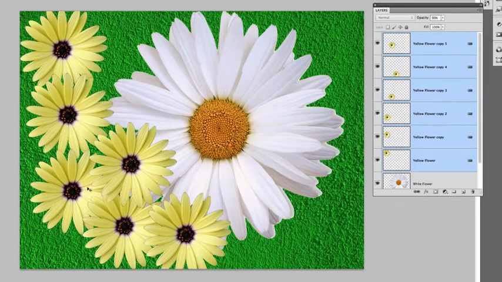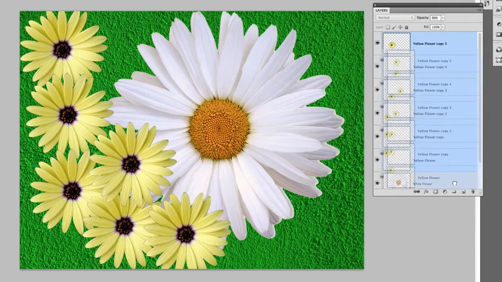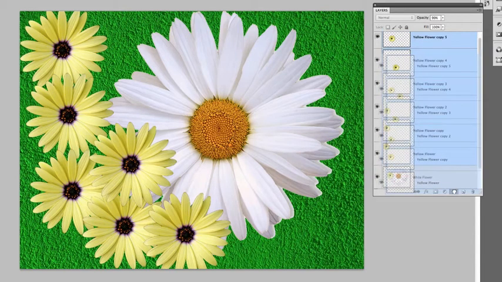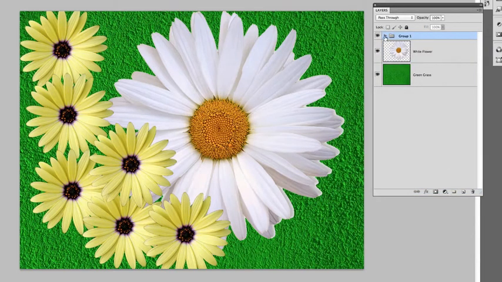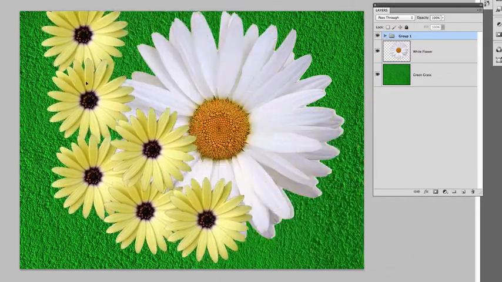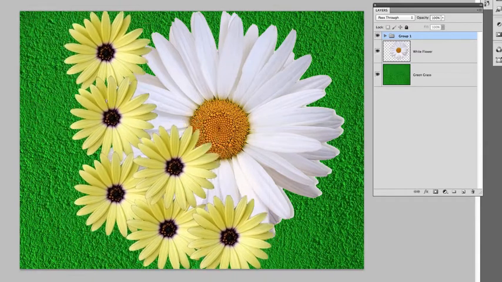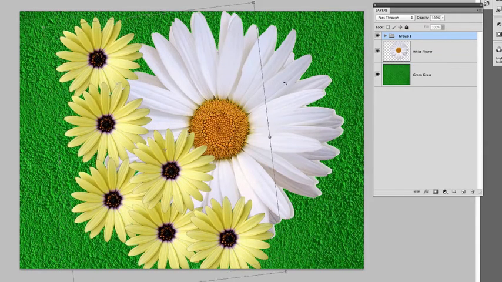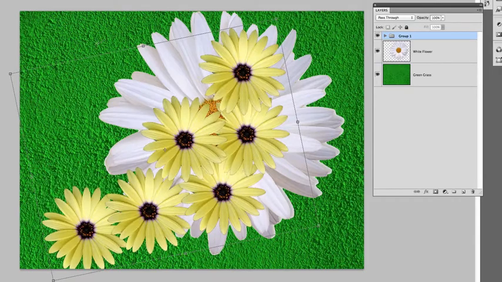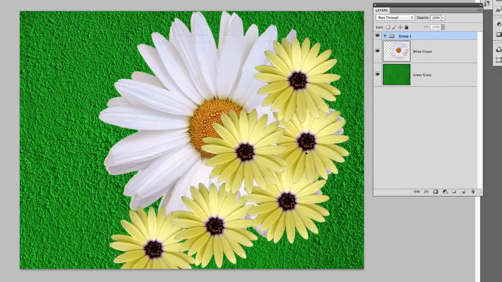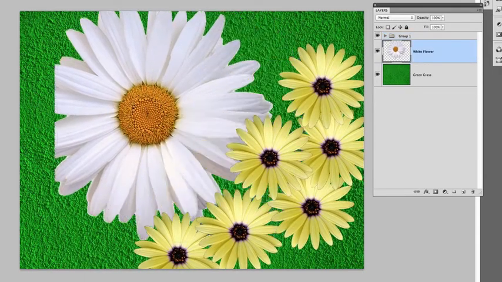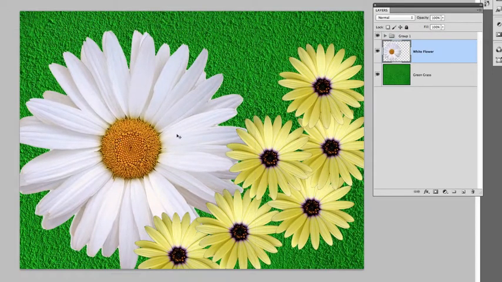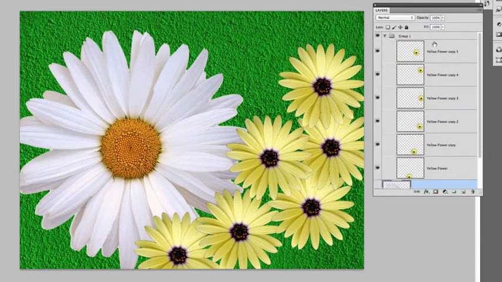Okay. I can also put them in a folder. So you can take layers and you can organize them into folders. I'm going to drag it, plop it right there in that folder, and now I have a folder with the yellow flowers. So anything I do to the folder happens to everything that's inside the folder. I can press Command T. I can rotate them. Take the white flower, maybe put it there. Okay, so that's working with folders.